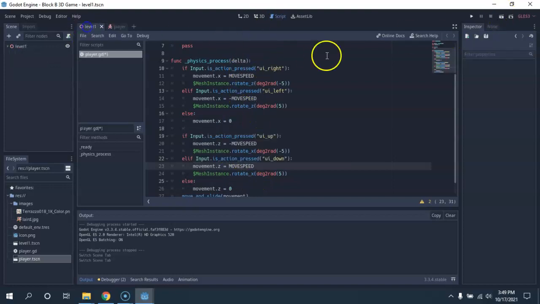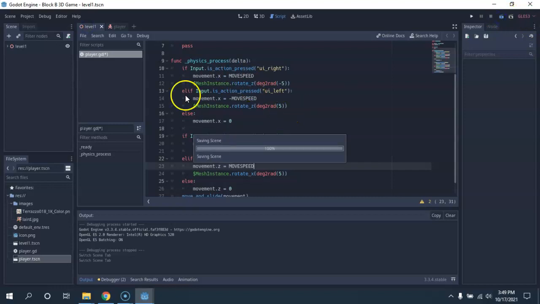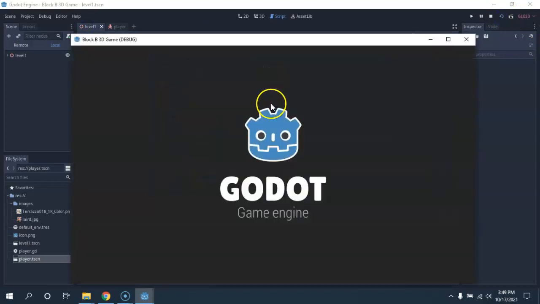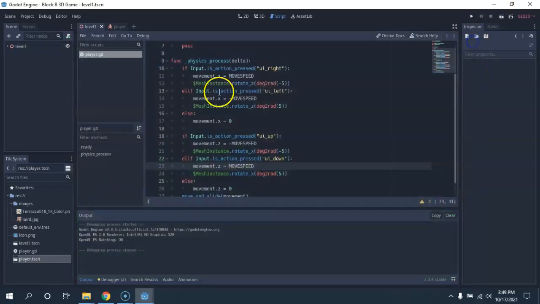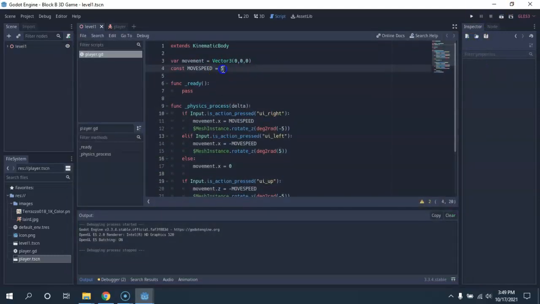Now, in effect, this doesn't change anything at the moment because I'm still moving at a speed of 5, but I realize that it's a little bit slow. So this is way easier for me to change now because all I have to do is say, well, let's try 10 and see how that goes. And I can play the game.